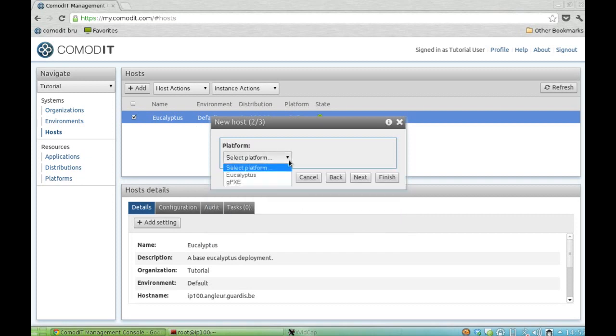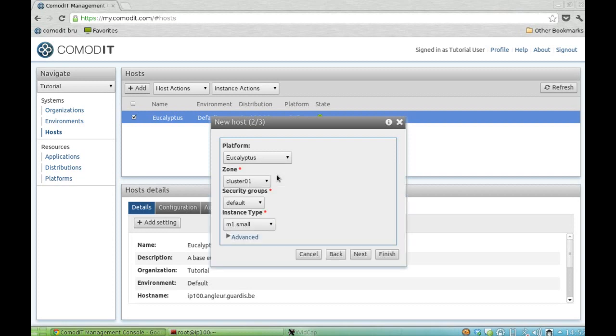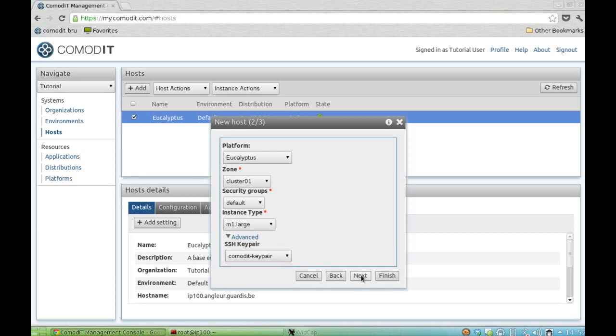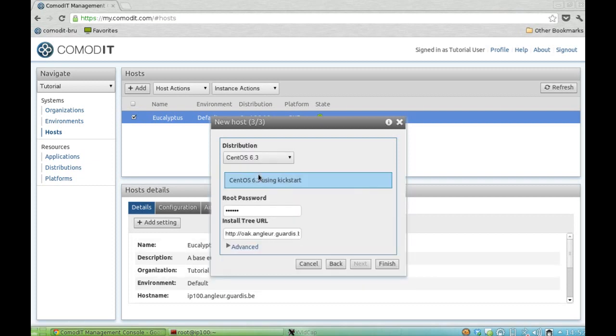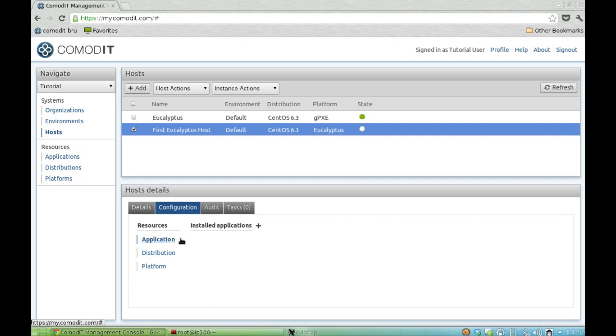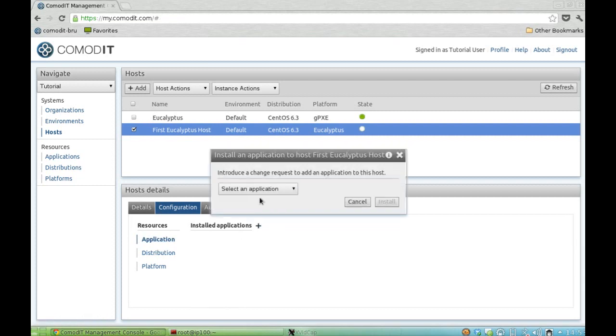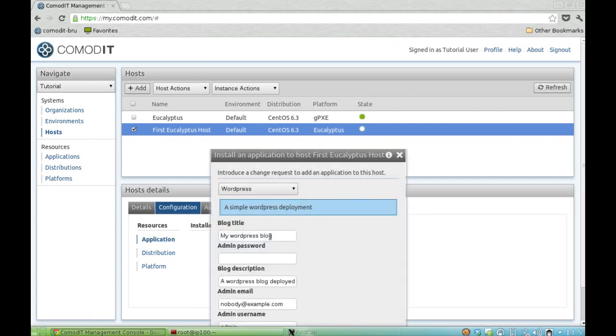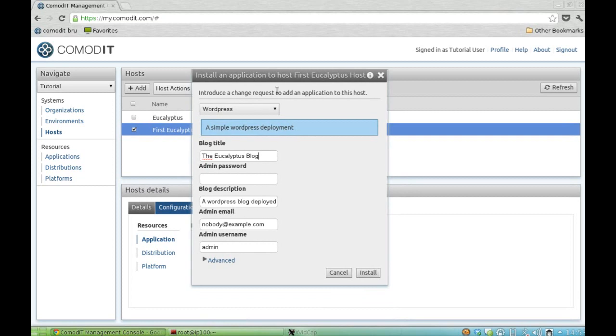So here I'm going to deploy my first host on my new platform, and you see that all these settings here have been fetched for me automatically. So I'm going to pick my SSH key, etc. I'm going to use the same CentOS 6.3 distribution that I used for the physical machine. It's the same definition. ComodIT knows how to deploy it on Eucalyptus. And here I'm going to install a WordPress blog. So it's going to be a simple blog deployed on top of the Eucalyptus host that I've just provisioned.